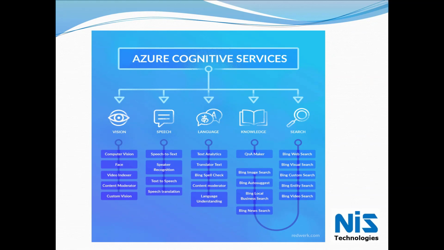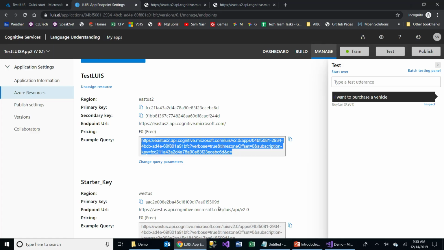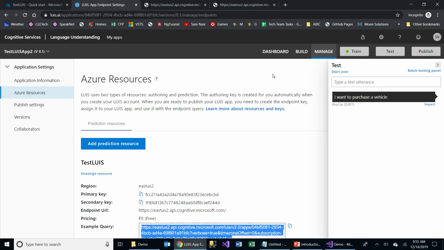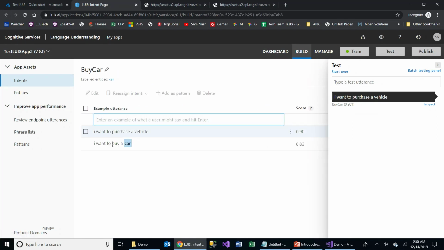All right, very good. Matt, question? Yeah, that's actually what I showed earlier, but we'll go through it again. No problem. It's all good. So if I go back to my build, and here's my intention. So I have buy car, I want to purchase a vehicle. So this is a list of the utterances that are tied specifically to that intent.